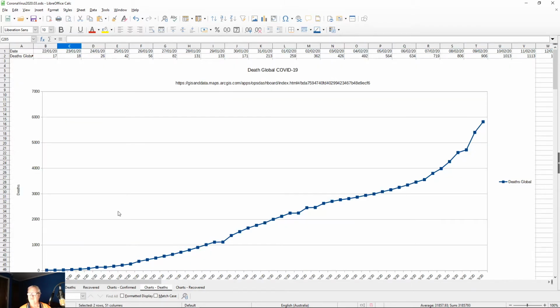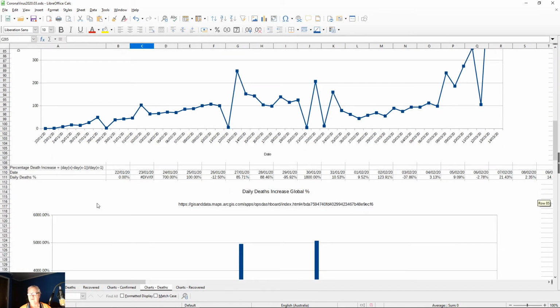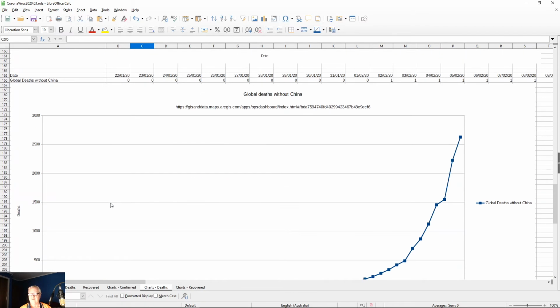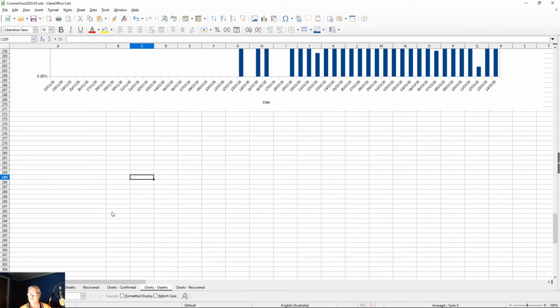I'll do the same for the A column here. There. Daily deaths. Oh yeah, that's that formula there. That's fine. Daily deaths percentage. Okay.